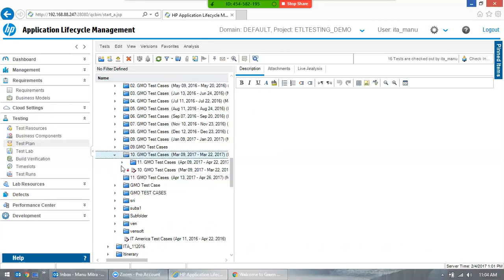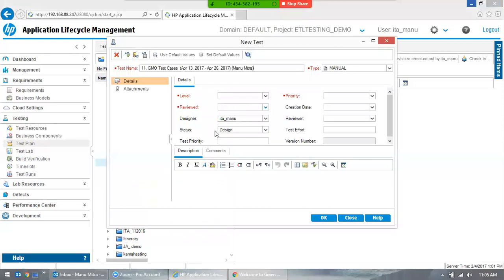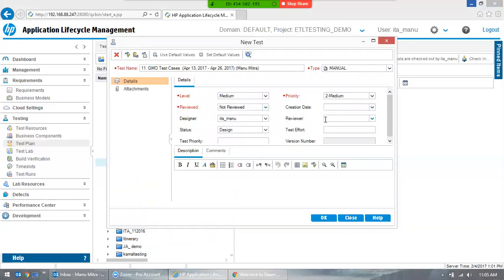So what I'm trying to do is just close this, click on this, and I want a subdirectory on this. So I'll just create on this and put this name. Now here you need to put the information. We go to the medium, priority, medium, reviewed, not reviewed. So these red colors should always be filled.